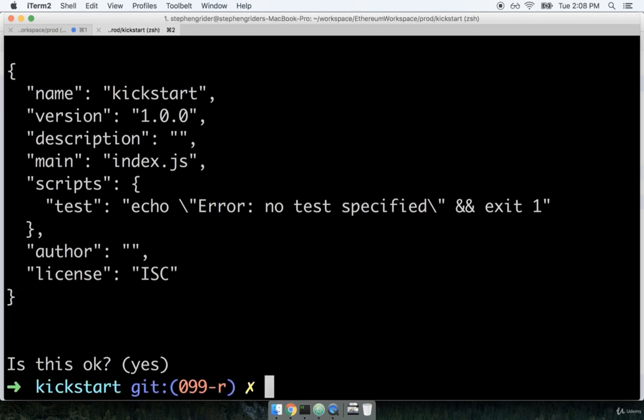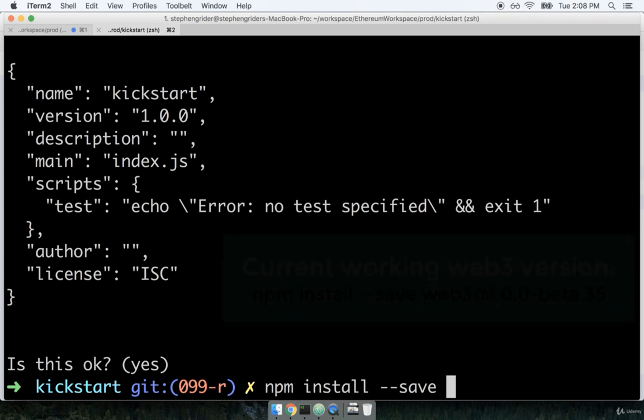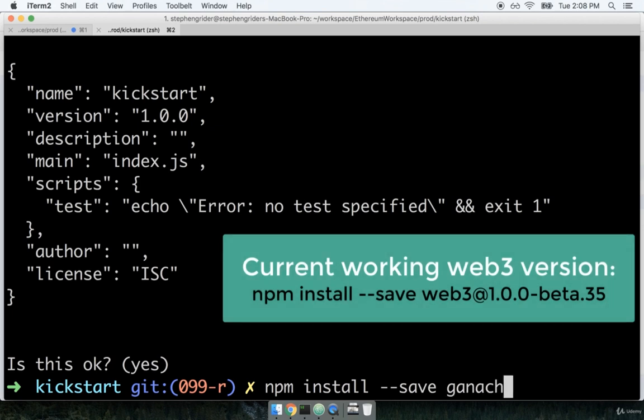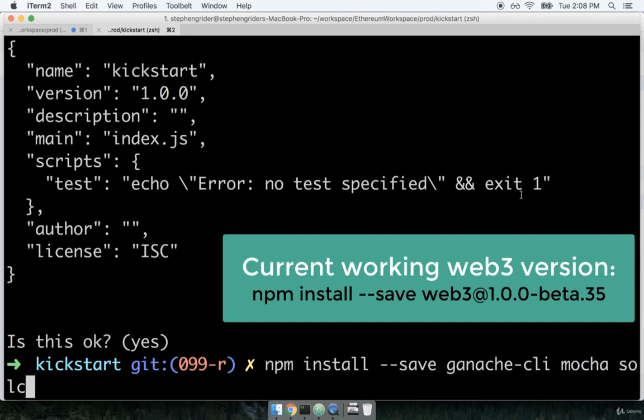Next, we're going to install a couple of different packages right now from the get-go. So we're going to do an npm install --save. And like I said, we're going to do maybe 4 or 5 different packages this time. First, we'll get Ganache CLI. We'll get Mocha. We'll get the Solidity compiler, solc, so SOLC right here. We're going to get an extra module this time called fs-extra. And I think the last one that we probably need right now is Web3.